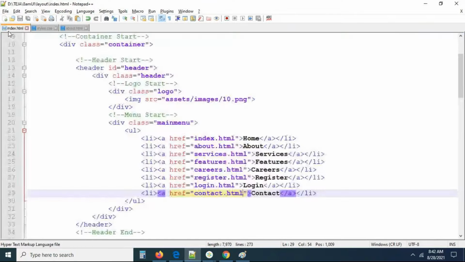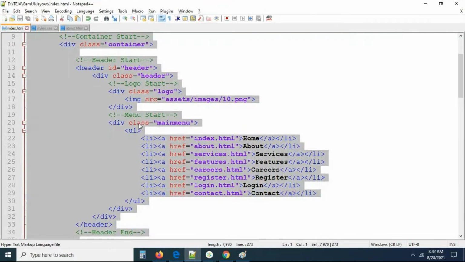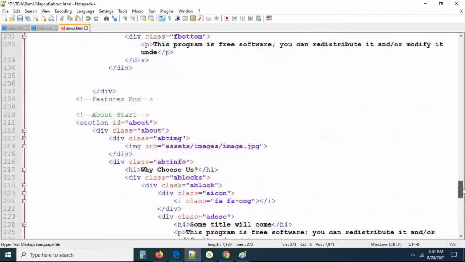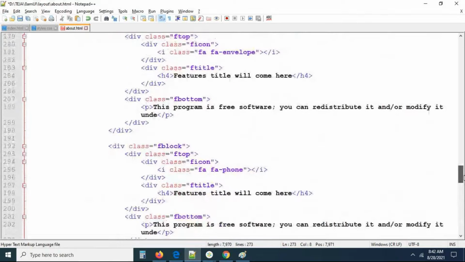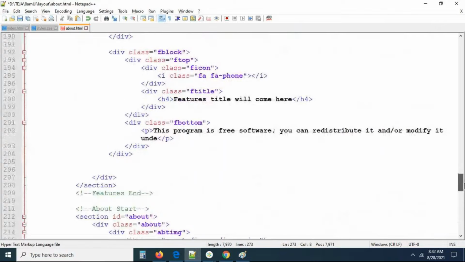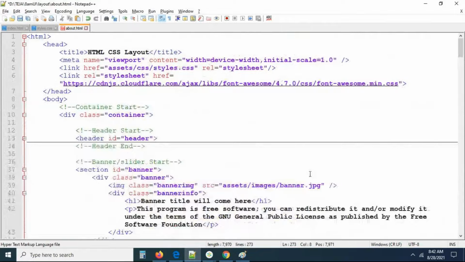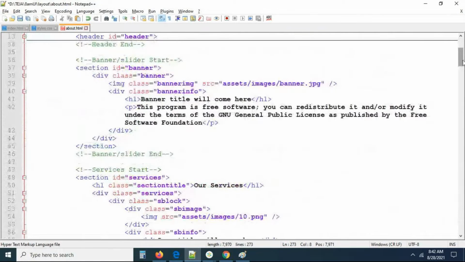But do one thing. What is the thing you wrote in the home index? I'm copying it as it is. I'm keeping it in the about also. I don't want to do anything. Let me do one small scenario here. All the sections I'm removing except header. Header is common and footer is common. We don't want to delete them. But a banner is not required for this section. Let me remove the banner. I'm just removing the banner.